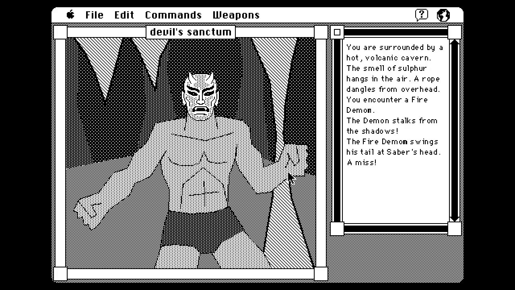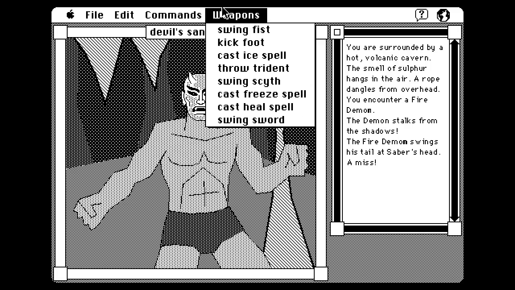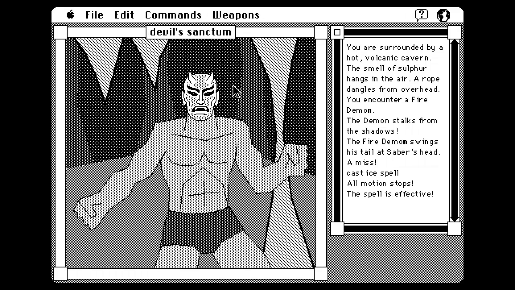Surrounded by a hot volcanic cavern, the smell of sulphur hangs in the air. A rope dangles from overhead. You encounter a fire demon. The demon stalks from the shadows. The fire demon swings his tail at Saber's head. A miss. Alright, let's cast an ice bomb.